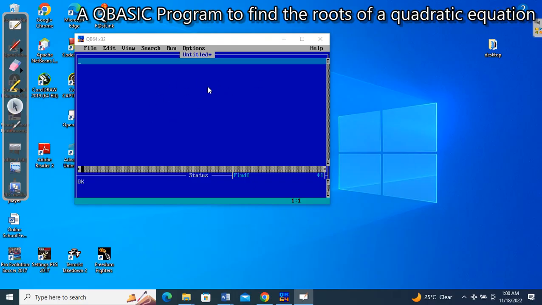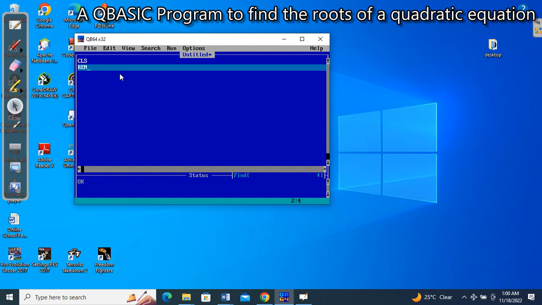If my QBasic interpreter is already launched, you can download yours from the internet. It's open source. I'm going to start the QBasic program with the CLS keyword, which stands for clear screen. Then the next one is REM, short for remark. I want to give a remark to tell my user what my program is all about. This is a program to find the roots of a quadratic equation.